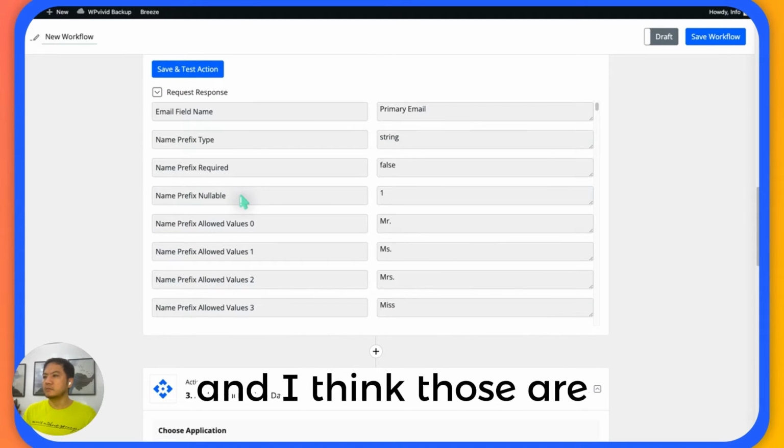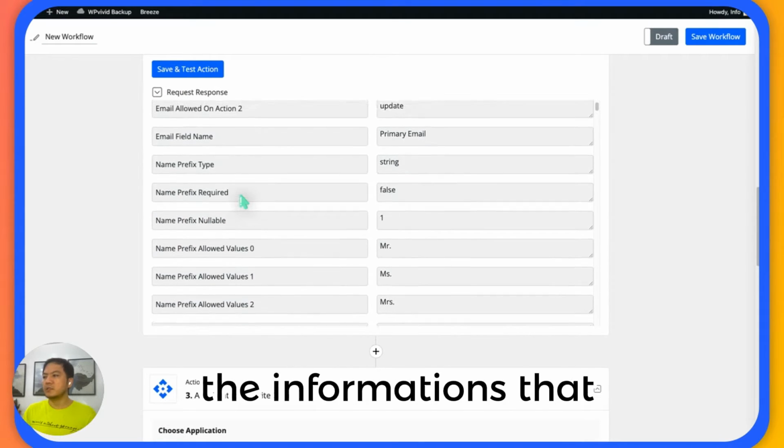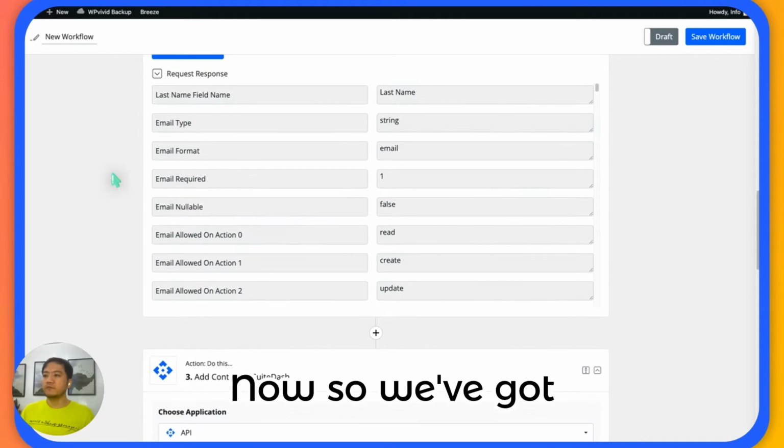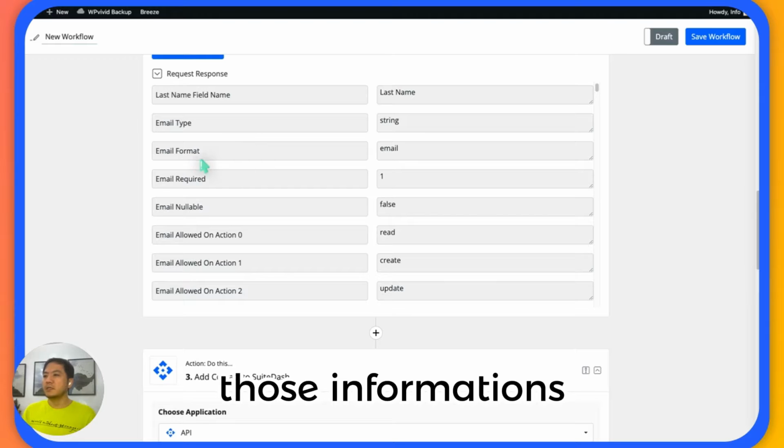And yeah, I think that those are the fields that are required. Now, so we've got that information.